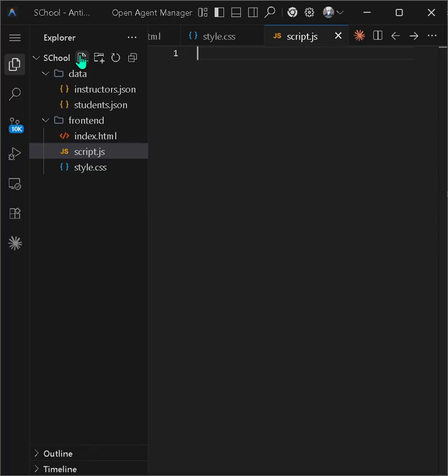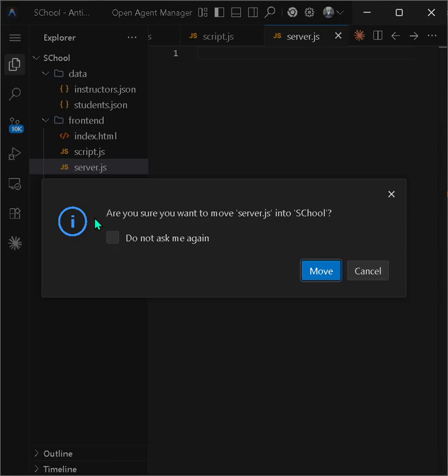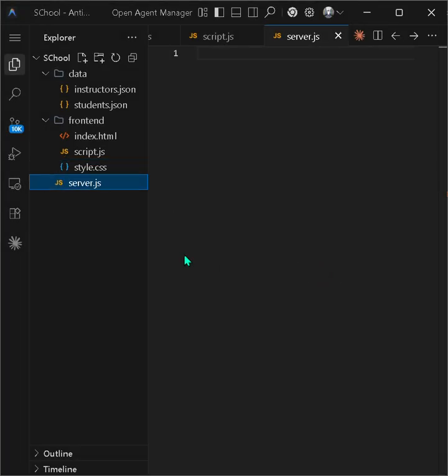Then we shall have our server file. Let me create it and call it server.js. Let me bring this server.js out of the front-end folder, and this is the structure of how it is supposed to be. I'm going to show you how to create a school management system.